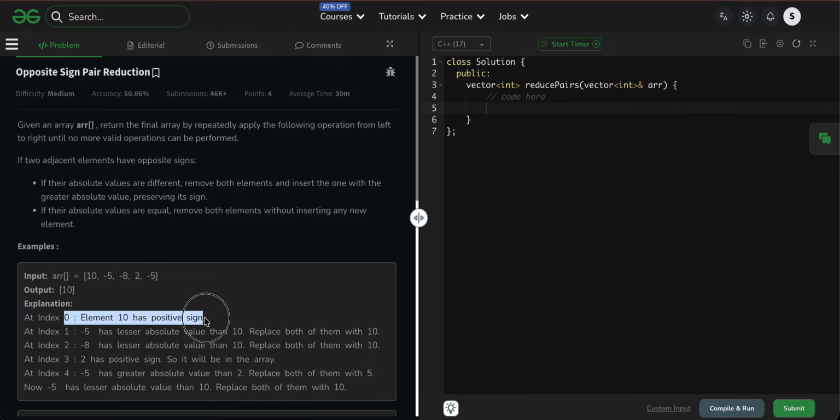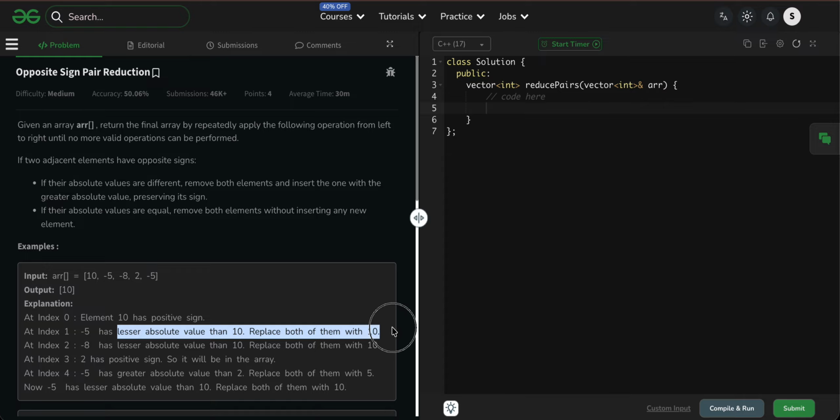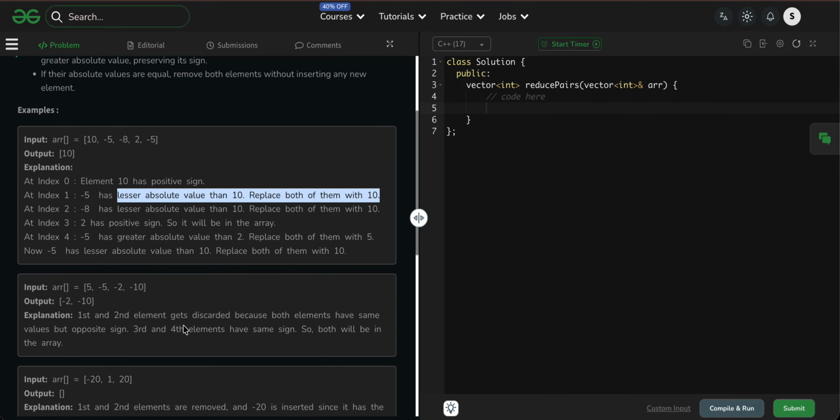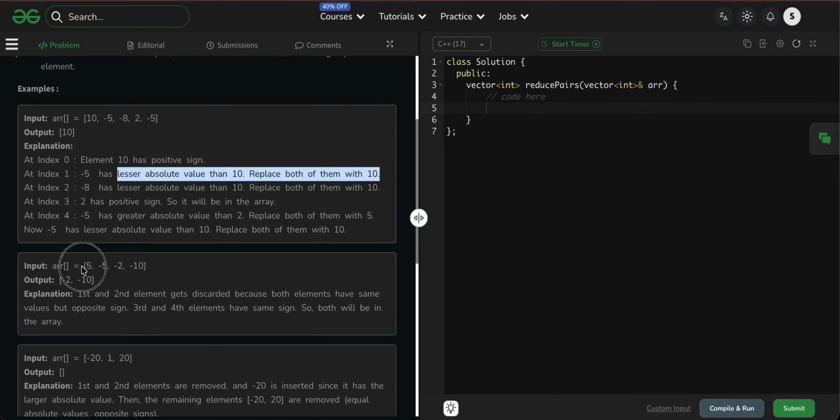one is 10 positive, the next is negative. What is the greater absolute value? 10. Replace with 10. Correct? And for the same absolute value, remove both. Correct? Now, continue until no more operations are possible.